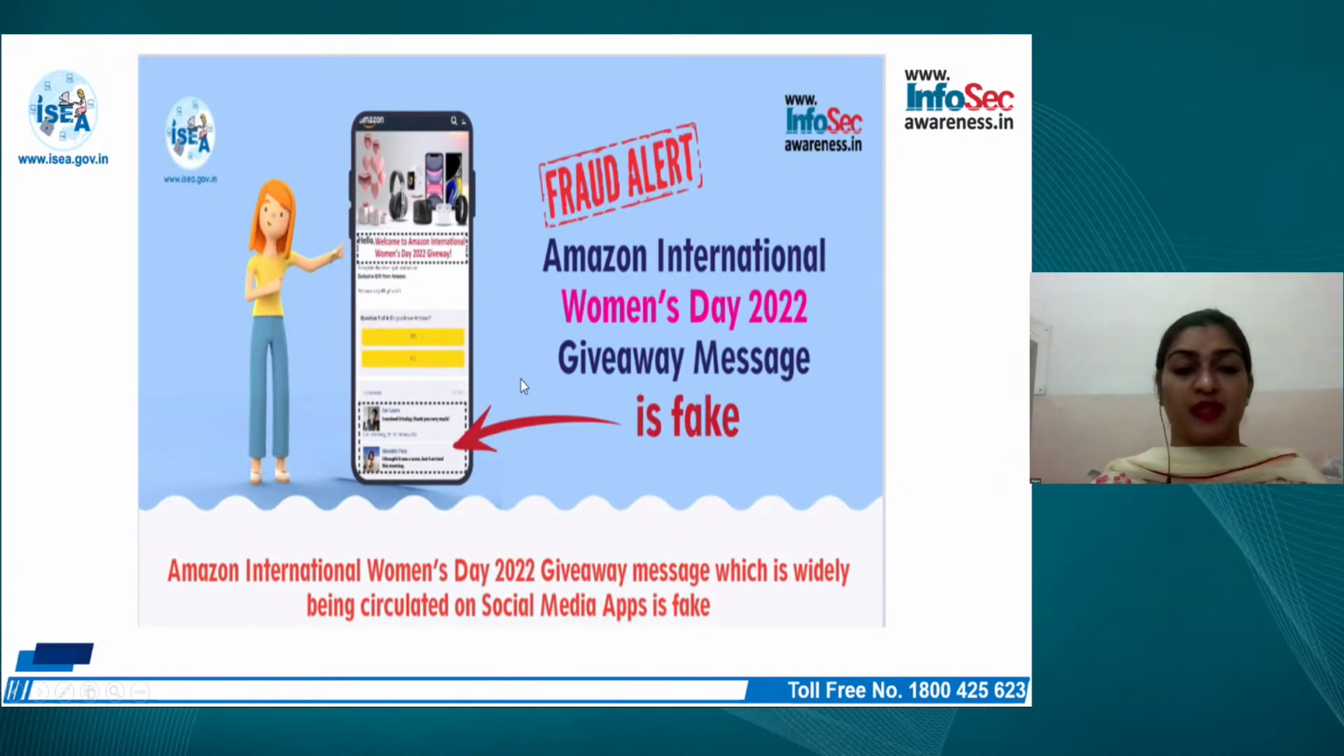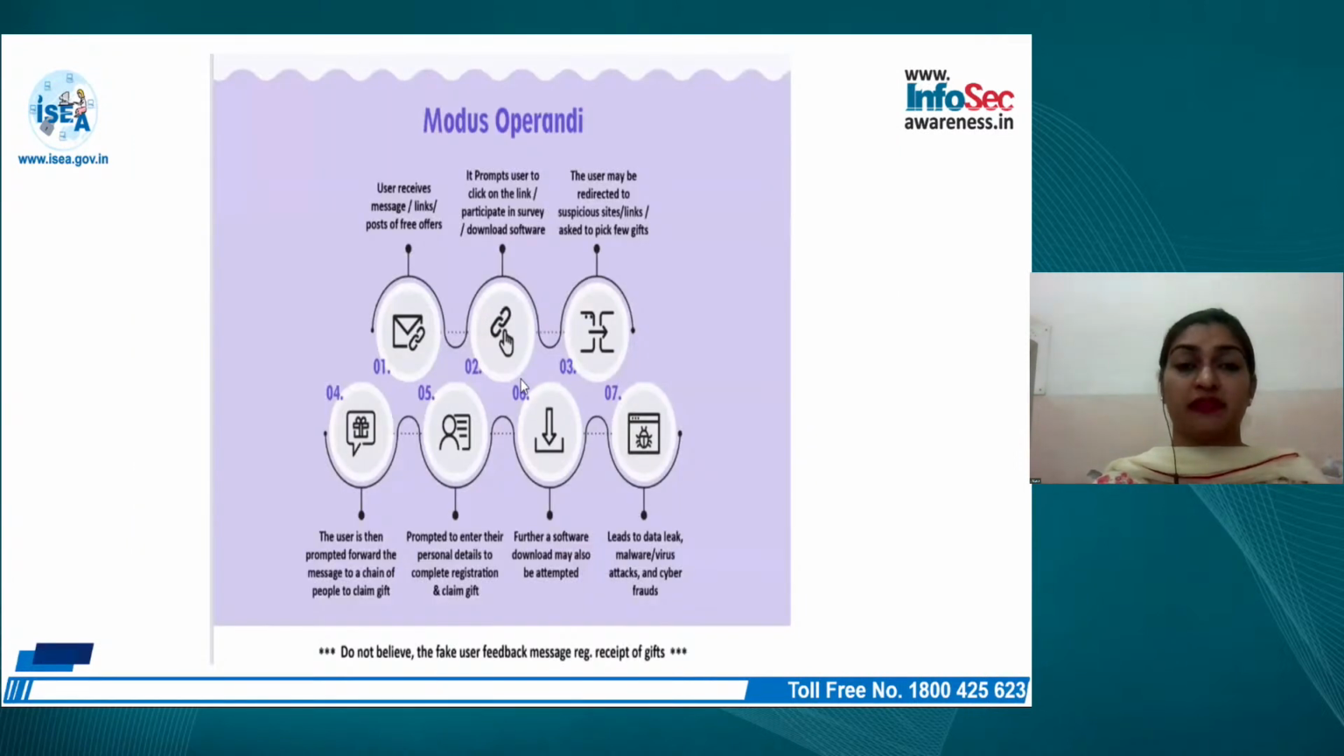And these kinds of messages also include things like you will get a reward or you will get a discount on this gift if you share this particular message with 20 other people in your contact list. So in this way, they spread these fake pop-ups. Okay, so this is how this entire modus operandi works, wherein a user receives a message, maybe a mail or a link like this.